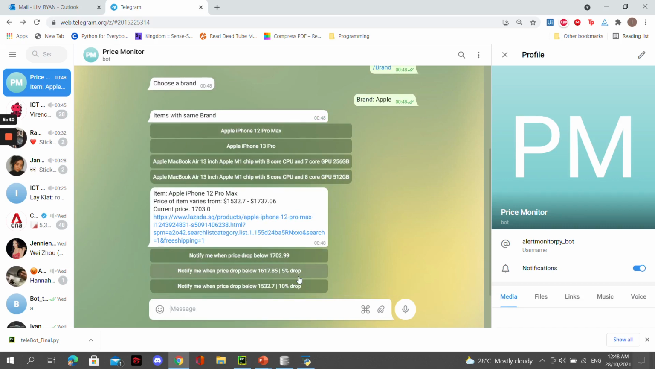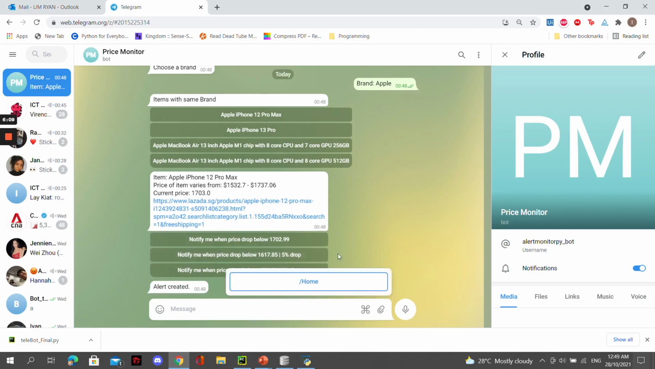We can click it and we can say what price range we want. It can be either below 1702 or below 1617. Other than that, the user also can know the price range. This can help the user determine what kind of price he wants to choose. Let's say I want to be notified when it drops below 1617. When I click it, it will say alert is created.